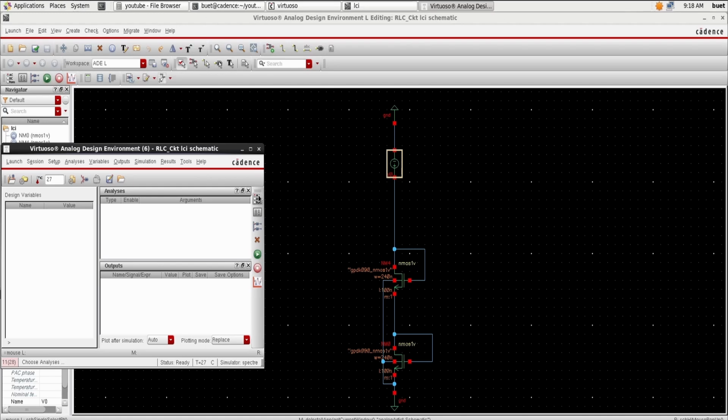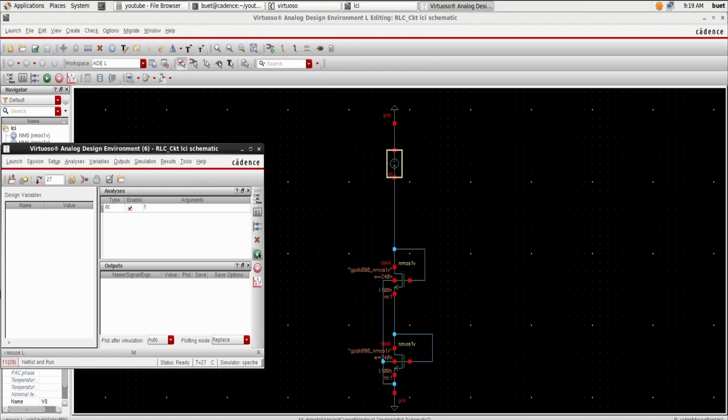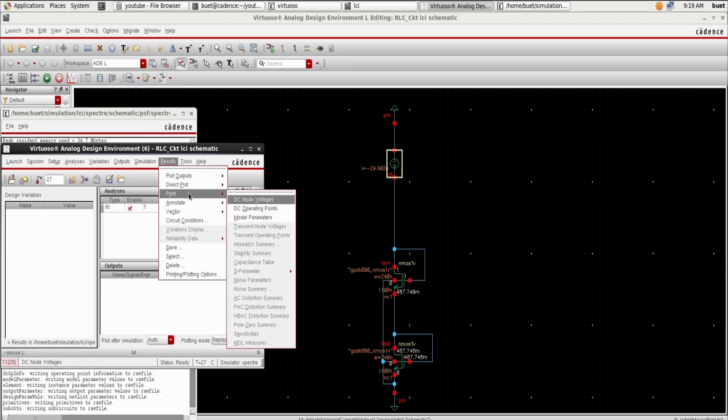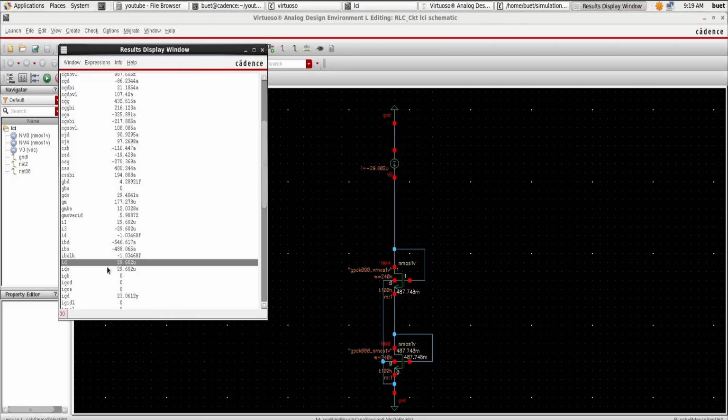Here choose your analysis as DC analysis. Click save DC operating point, click OK. Run your analysis. Results, print, DC operating point, click any one of the transistors. Here I am choosing the bottom transistor. Here I can see the maximum ID current to be 29.6 microamps for the given W by L ratio and VDD.